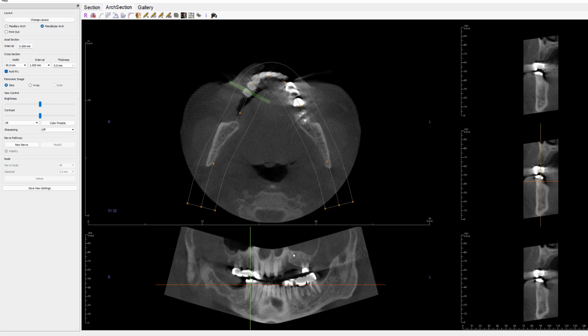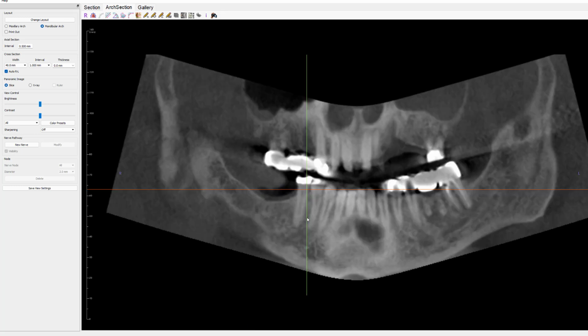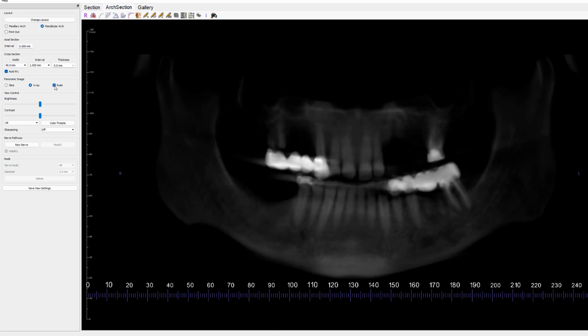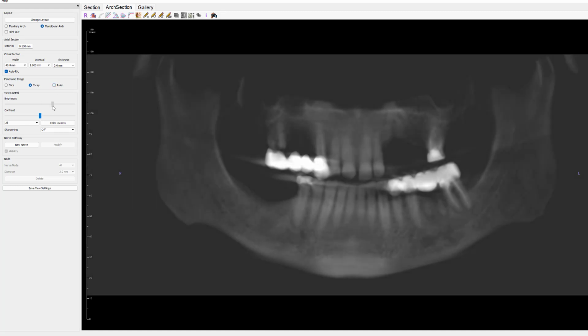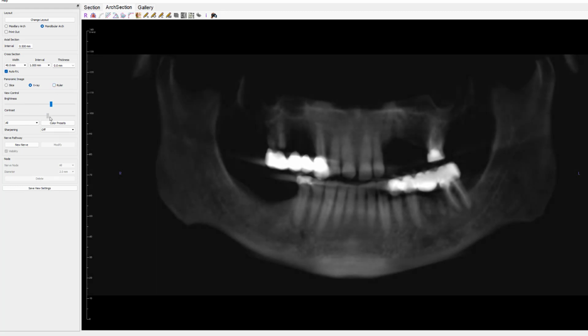If you want to get a panoramic view, you can just double click on the cross section here. Let's get rid of those crosshairs again, and then hit X-ray over here on the side. That'll always bring up this ruler. Typically I don't want to see that ruler. Brightness and contrast is always here.